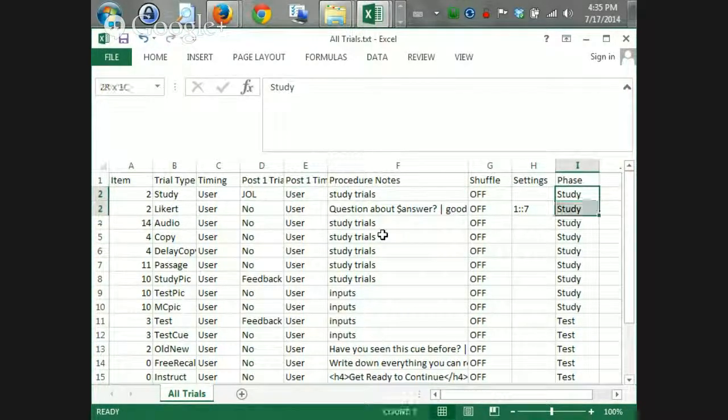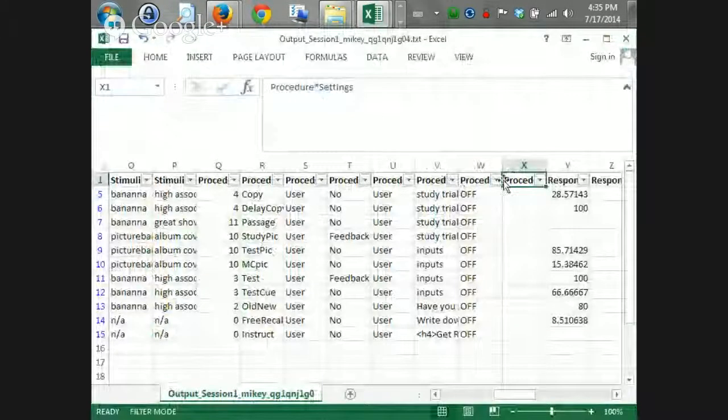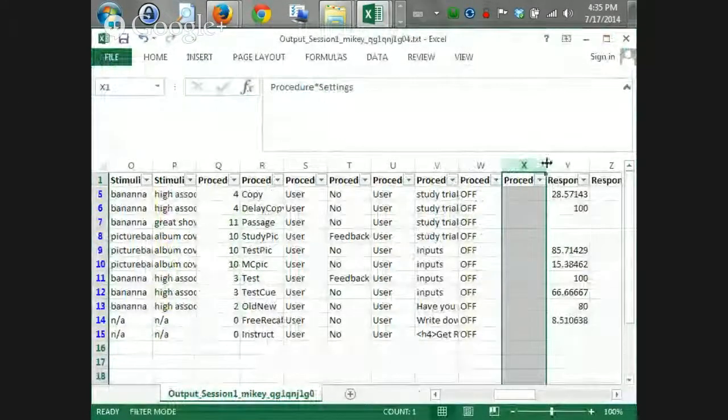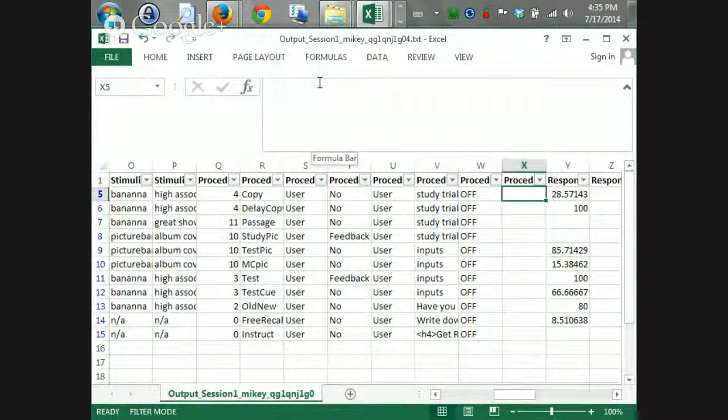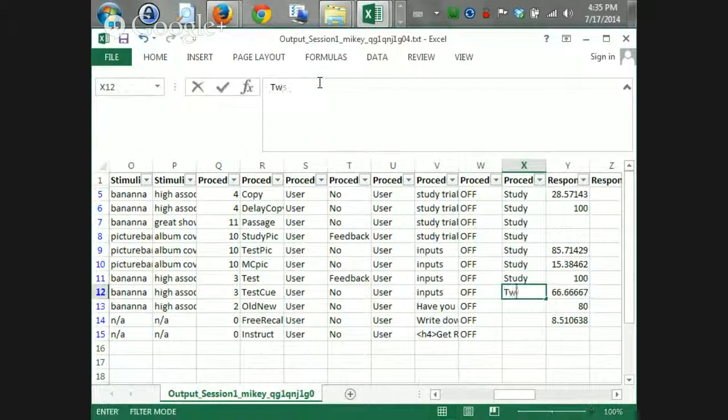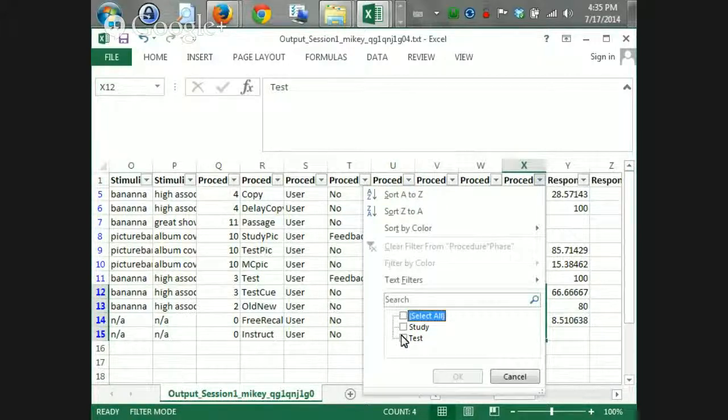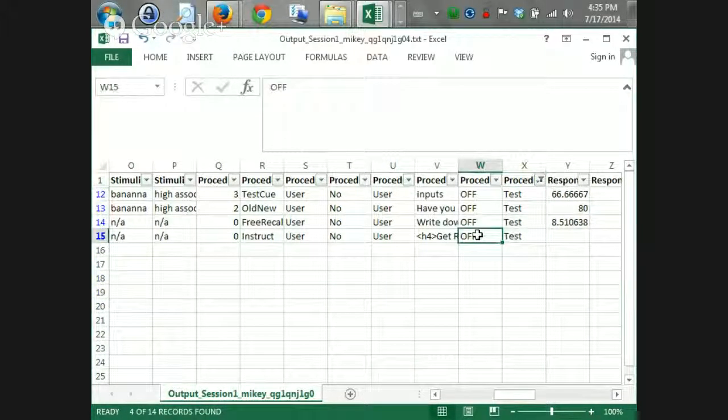So by including these, now later I can say, I'll have a column that, put it here, pretend like we had created it. We'll just change settings to override it. And this is bad practice. So there would be a column called phase, and every single cell would either be a study or a test. And we could tell Excel, okay, go to phase and only show me the test phase items. And then it would select those trials that were originally labeled as test items.